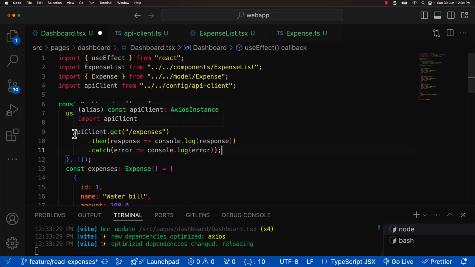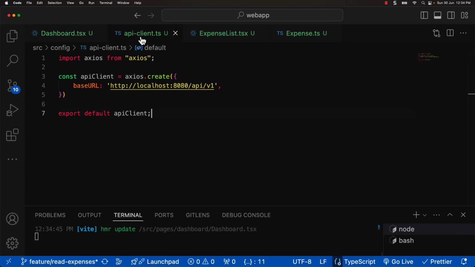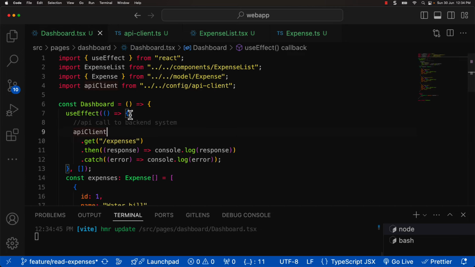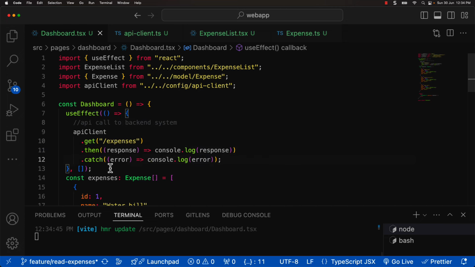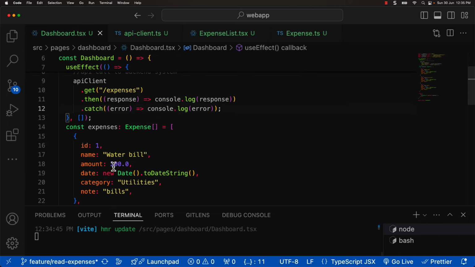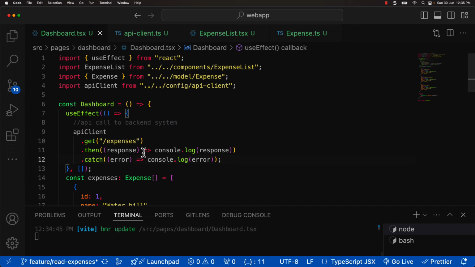Alright, now we are making an API call to the backend system with a URI path /expenses. For this URI path, it is going to prepend the base URL, which we have configured in our Axios configuration. And this is going to return the promise, and we are handling it using then, and we are also handling the exception using the catch block. With this, now nothing is going to happen. I mean, the table will not be updated because we are not doing anything. We are just logging the response to the console.